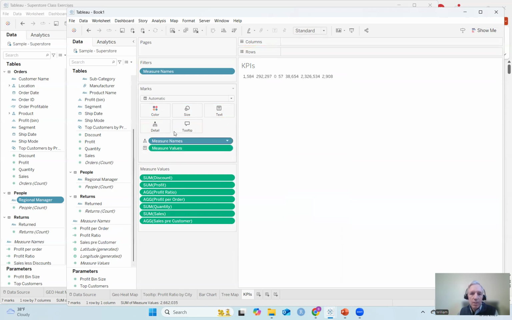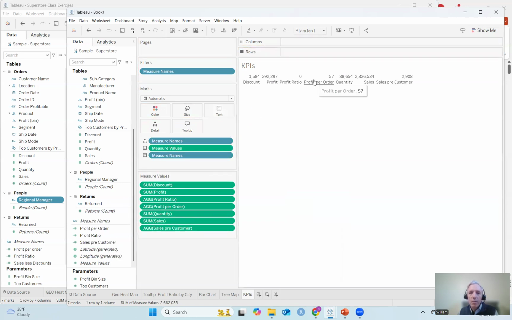Still want measure names on there, so maybe I have to label all these. So we're going to take measure names and put those on text. There we go. Not quite right. I want the values below the names. I want it like that. Okay. So I've got the names and I've got the values.